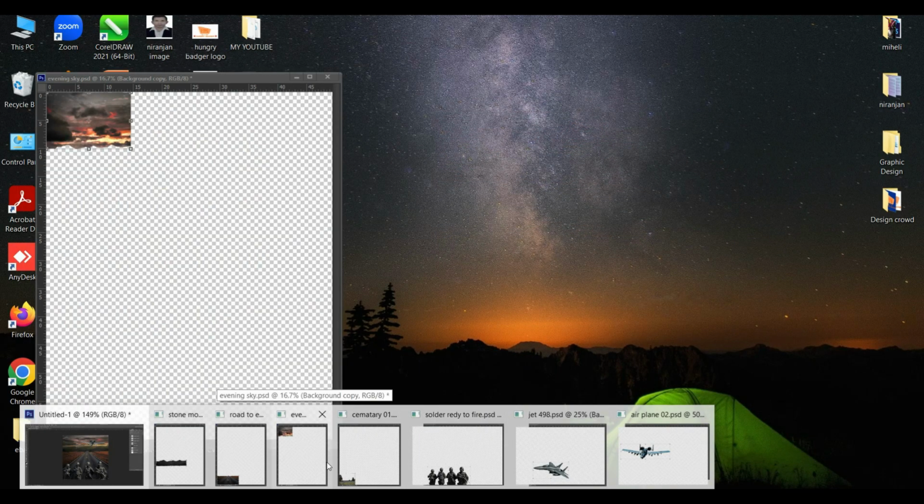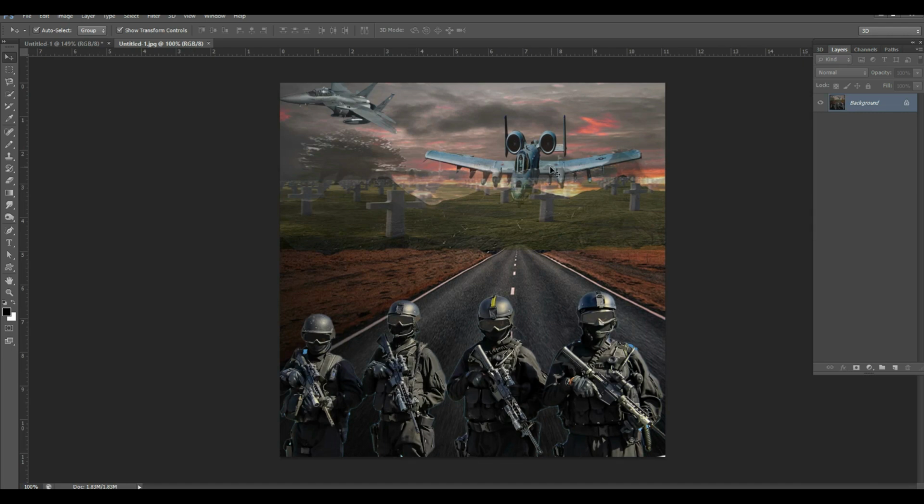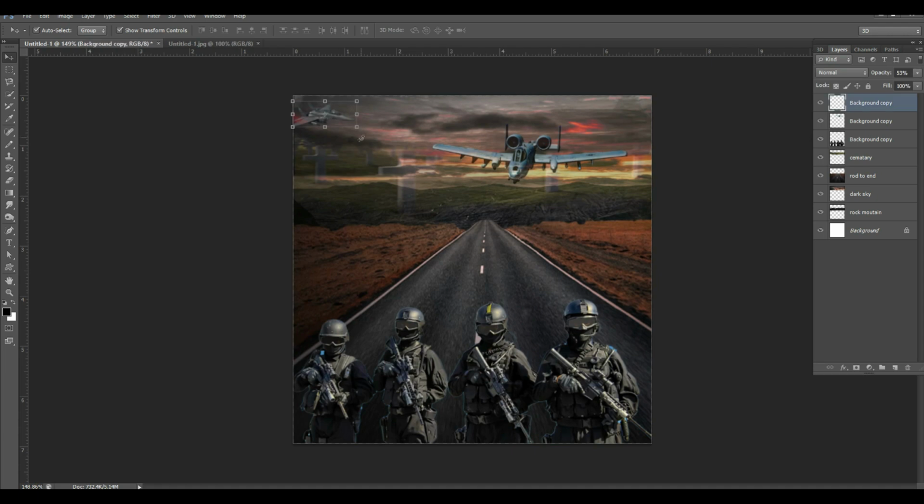So I think I got all the images in here. Otherwise I can't see that. Okay. So you can give names to these objects also, like front end soldier, airplane, and so on. You can double click here, then you can give the name for these things also. Actually, I show you everything because this is all for your practical purpose. So that's all. This is all about the layers.